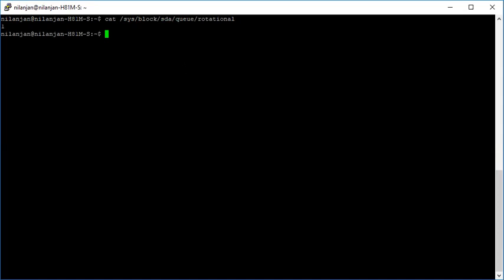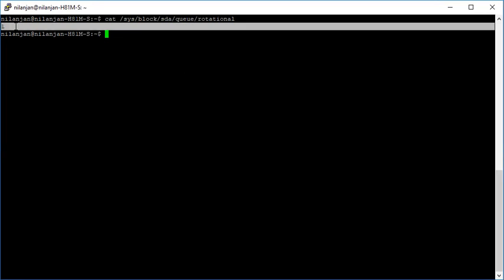Output of the file can be 1 or 0. If it is 1, that means it is hard disk. So in my system, I am getting 1. So it is hard disk, HDD storage. If it is 0, then it will be SSD, solid state drive.